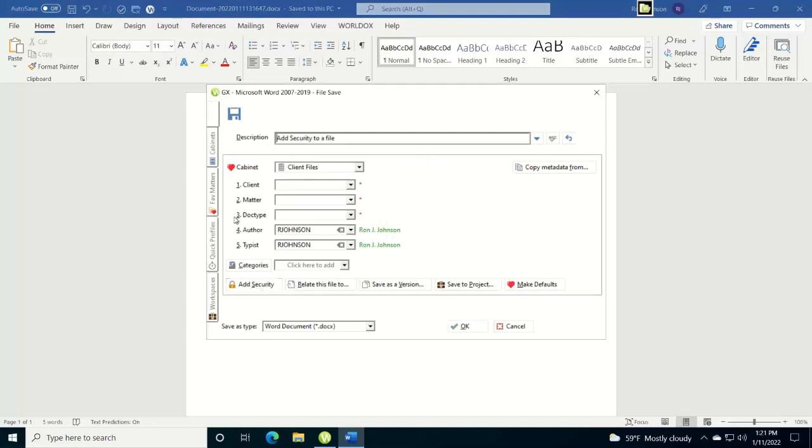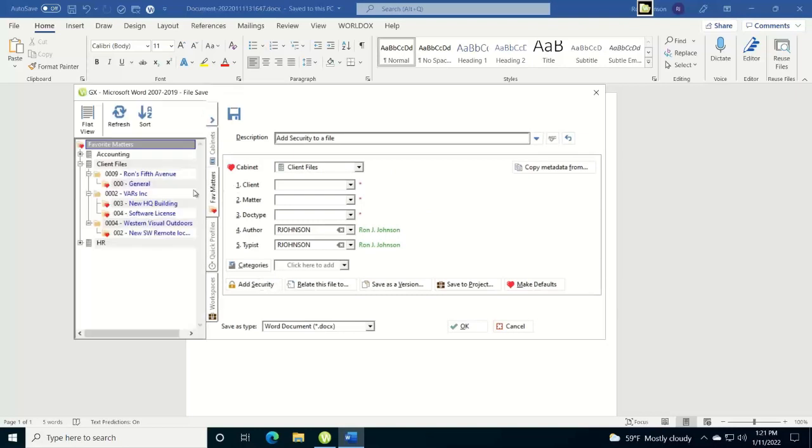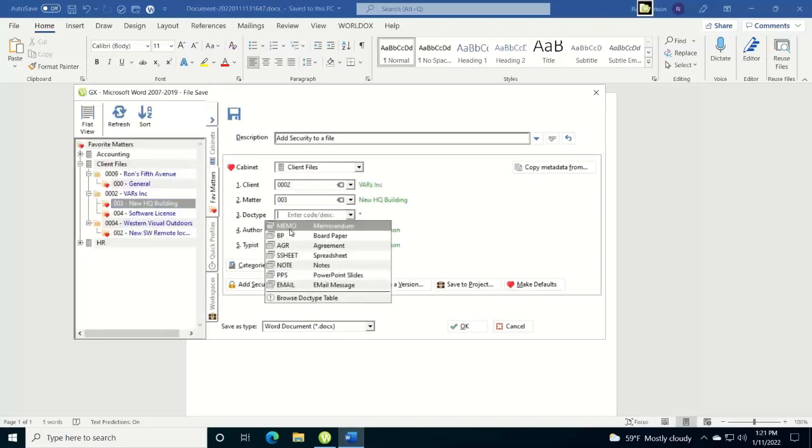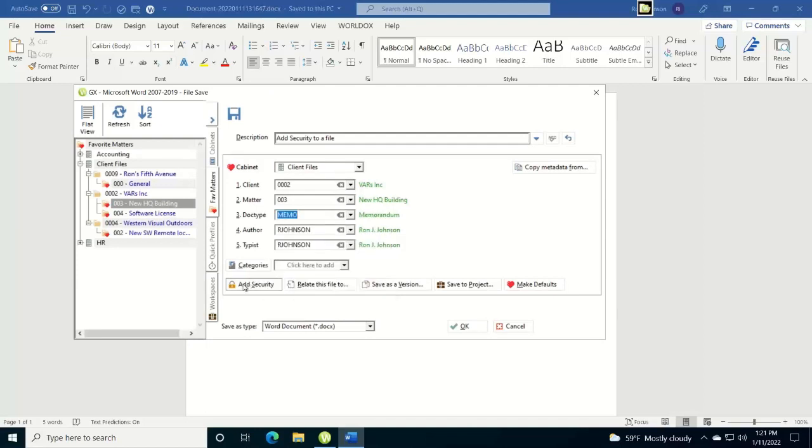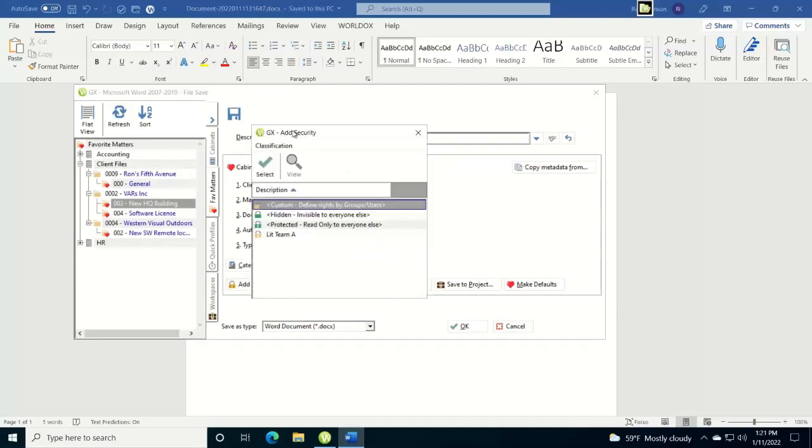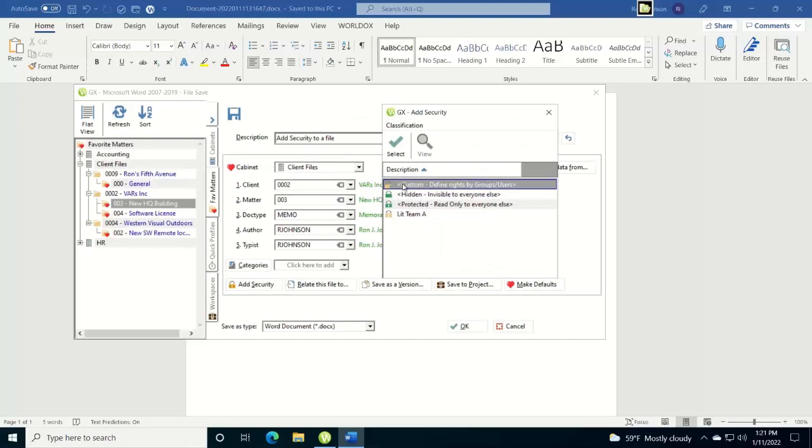I'll go over this in just a second. Let me fill out the metadata information first. Now when I click on Add Security, these are my options. I have Custom, Hidden, Protected, and because I'm a member of this Lit Team A, I see that as an option as well. Now, if I'm a user that's not a member of Lit Team A, the only thing I'm going to see is custom, hidden, and protected. So let me go over what these security classifications mean.